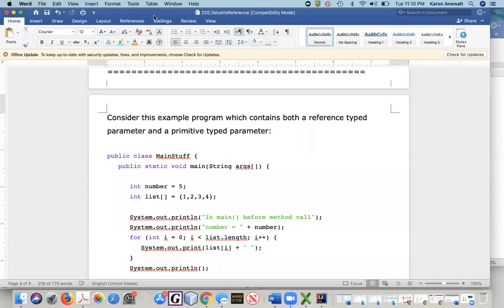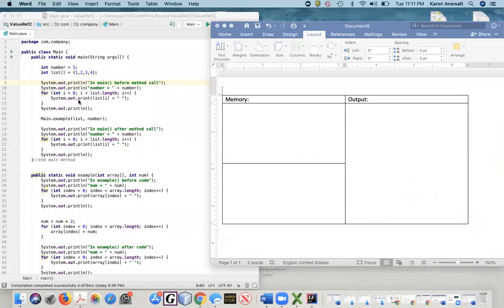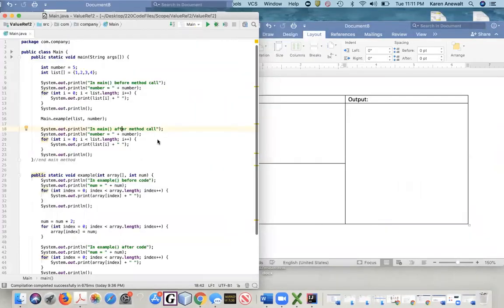This video goes over an example Java program that includes both value or primitive parameters and also reference typed parameters. We're going to look at the difference in how these are handled by the program. So you have an example program in your notes. I'm going to pull it up in IntelliJ so that we can look at it there.